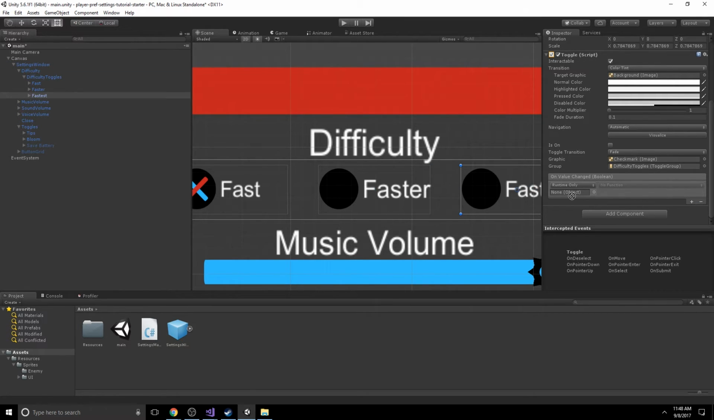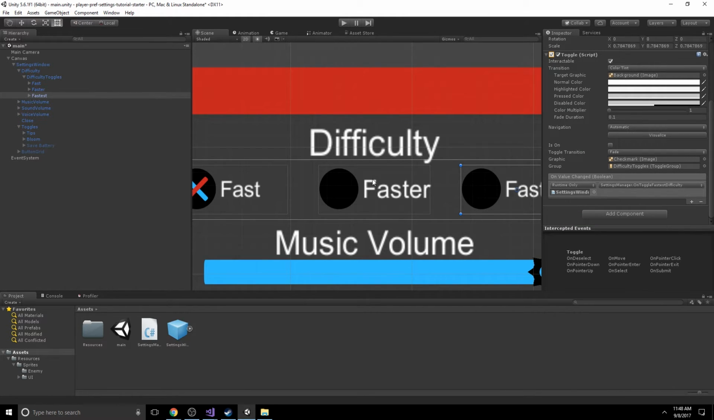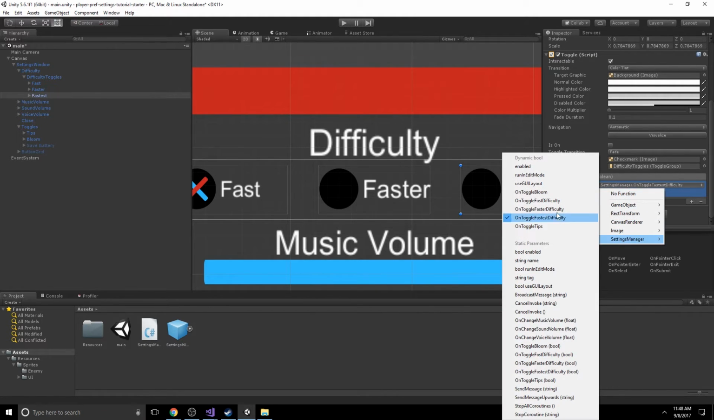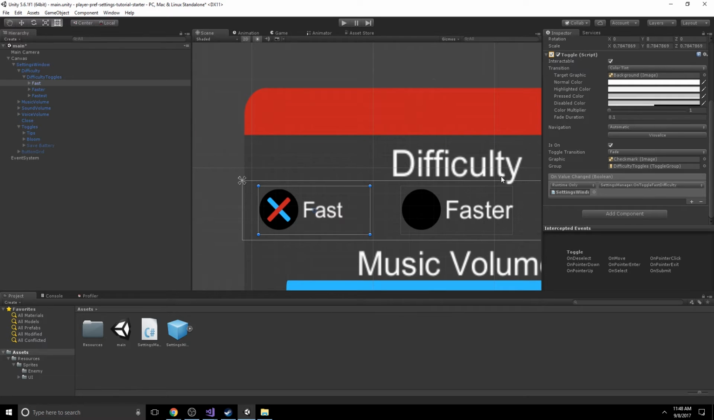And let's drag it one more time. And for fastest. Okay, and so to be clear, what dynamic bool means is that when it actually sends into the parameters, it'll pass a Boolean based on whether the toggle is active or not as an argument.